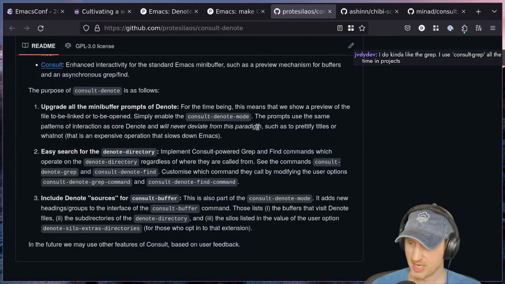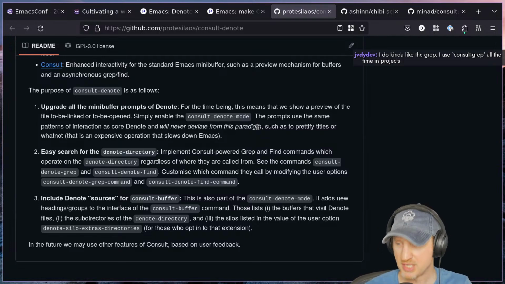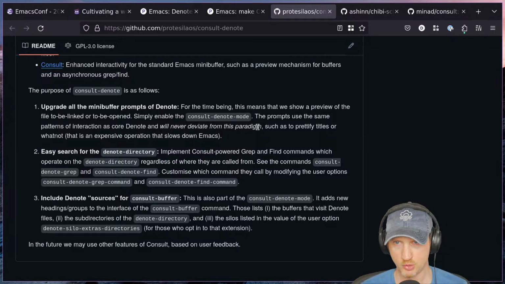Judy says, I do kind of like the grep. I use consult grep all the time in projects. Yeah, I use consult-ripgrep constantly. Consult-ripgrep is basically how I find anything in code projects.